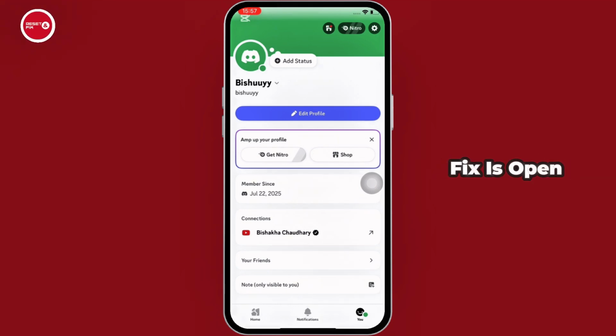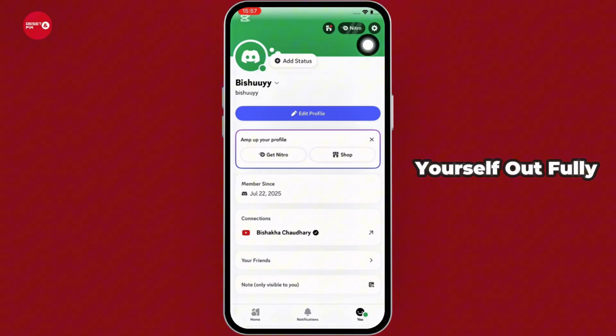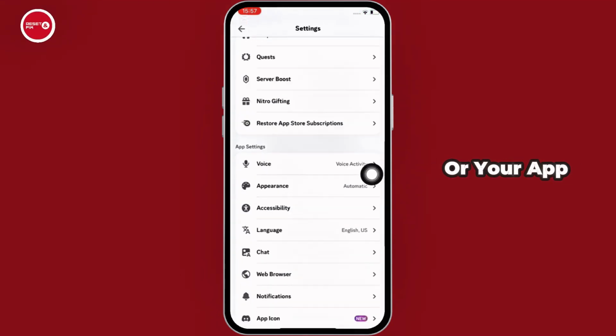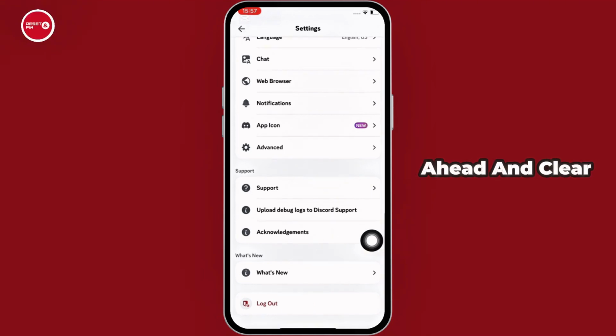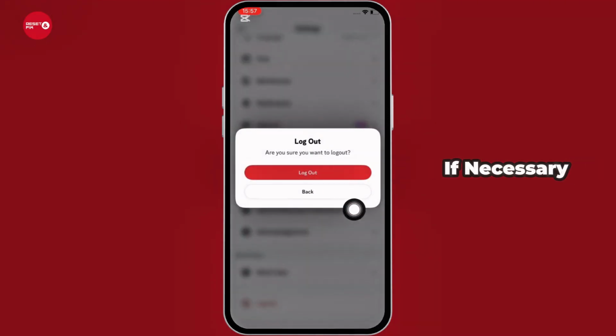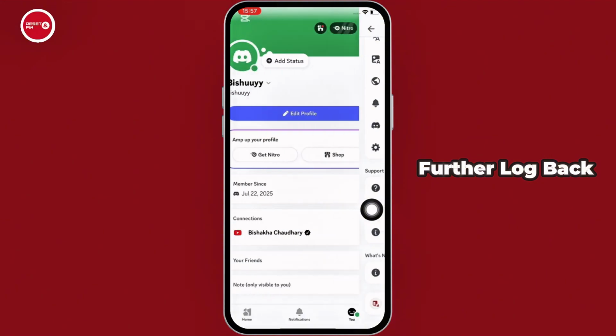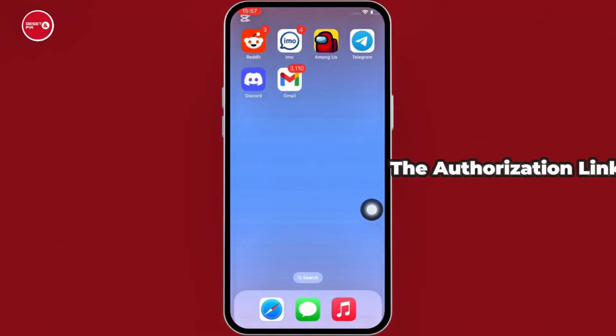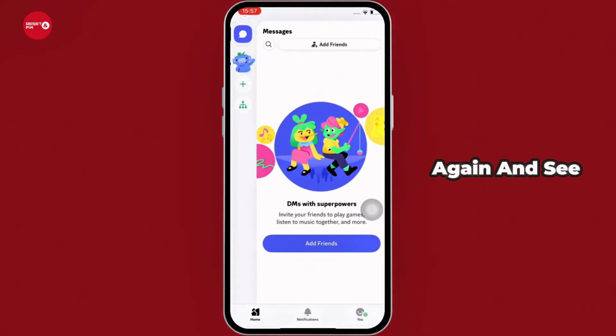So the first fix is open Discord and then log yourself out fully on your browser or your app, and then go ahead and clear the browser cookies if necessary. Further, log back in and then try the authorization link again and see if it works. If not, it might be that you are signed in to the wrong Discord account. So, switch to the correct one that has access to the server or bot.